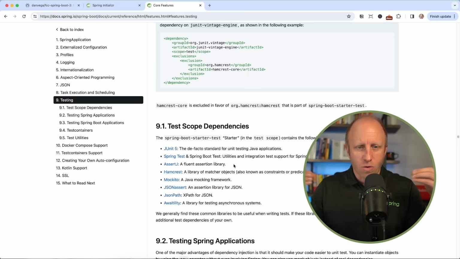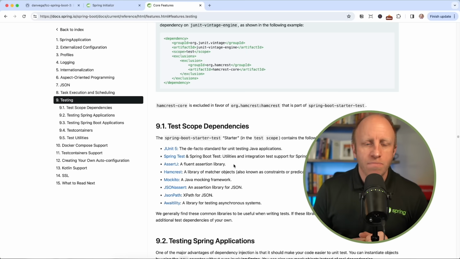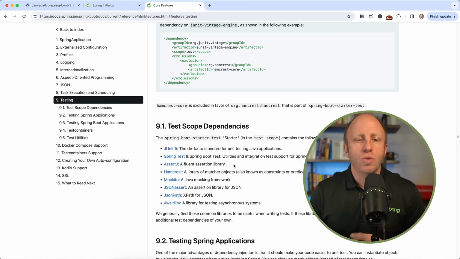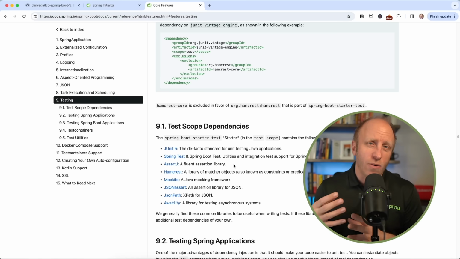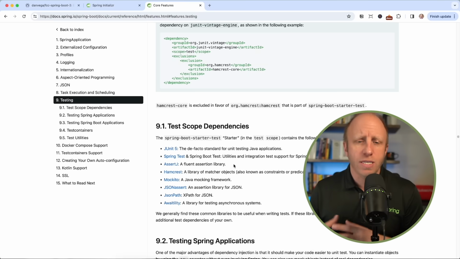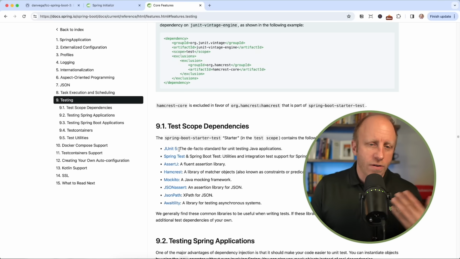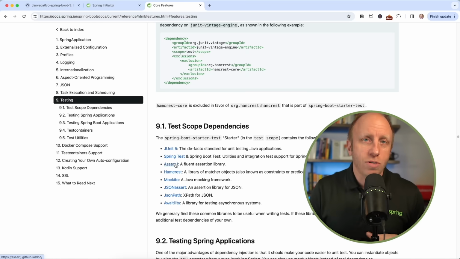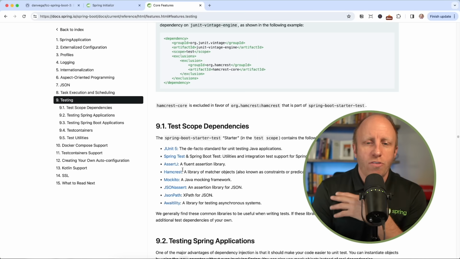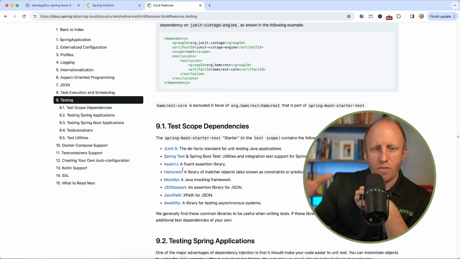Spring Test is kind of the core testing utilities, the integration test support for Spring Boot applications. AssertJ is another way to use assertions. It's just a different way of using them. It has this nice fluent library. So you can use the ones that are in JUnit, or you switch over to AssertJ, which I know is very popular. I wouldn't recommend mixing and matching both because you kind of want to just stick with one style, right? Hamcrest is another way to go ahead and match on things, also known as constraints or predicates. So those are the kind of core things.